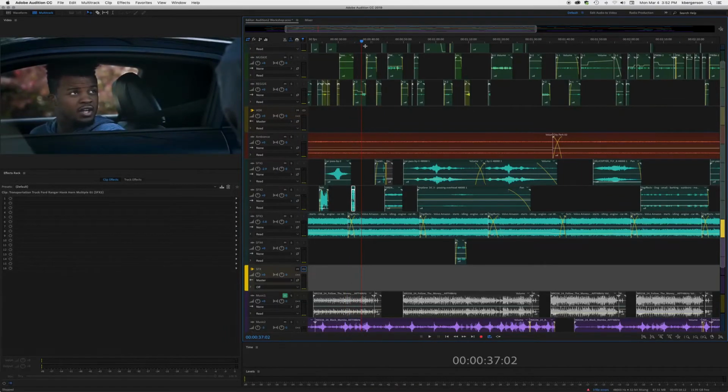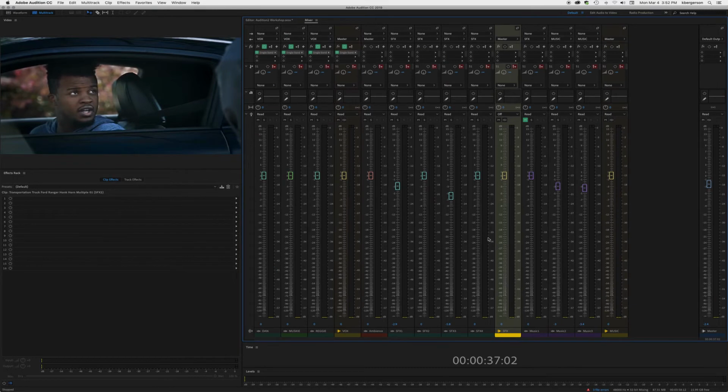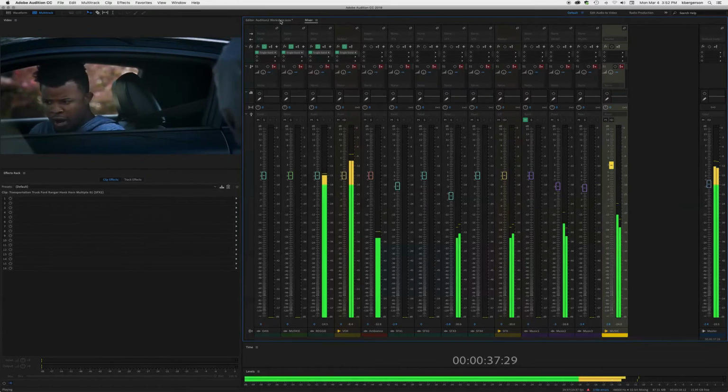You want me to... So I think I want the music to be a little louder, so I'm just going to boost up the bus track on it.